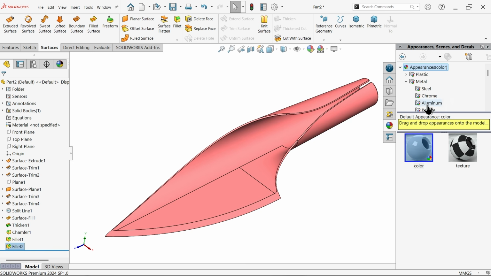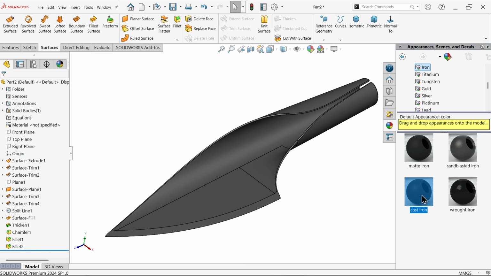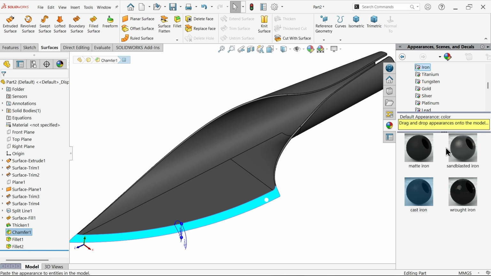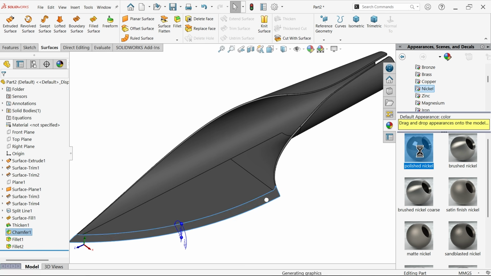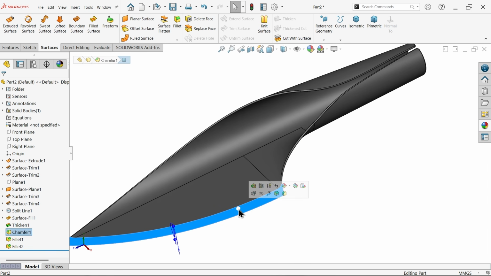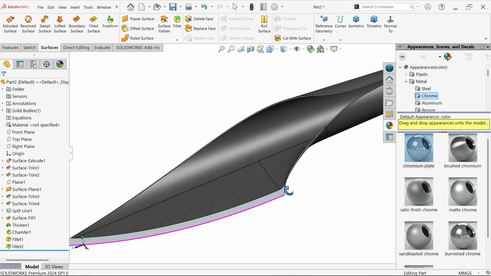Let me select here iron, cast iron, select this sharpness and make it polished so it looks more practical, or even you can apply, let's say, chrome finish, and here we go.